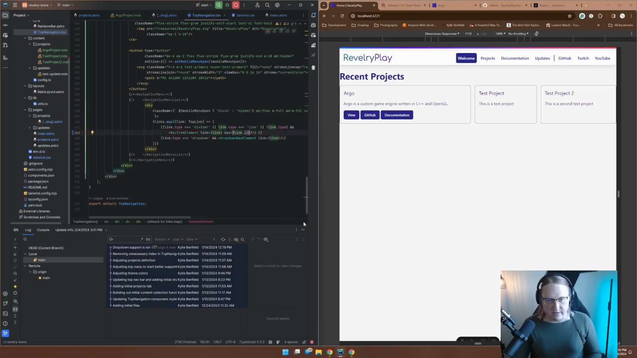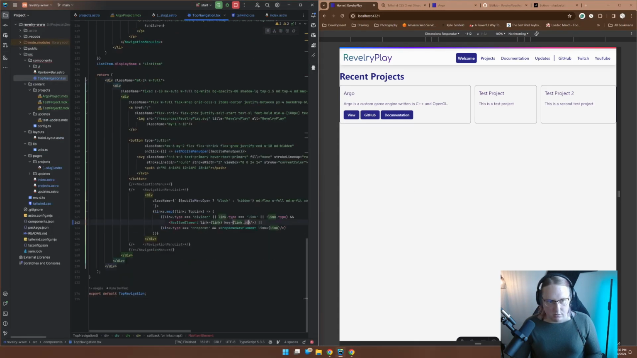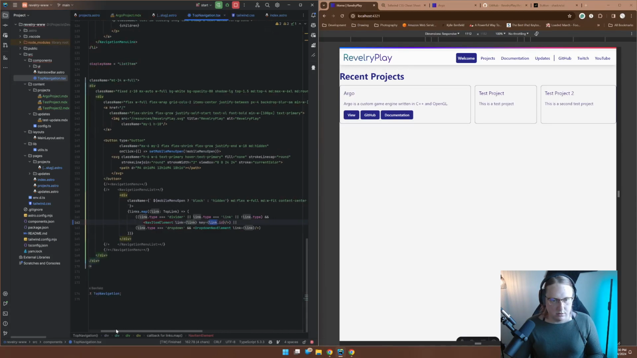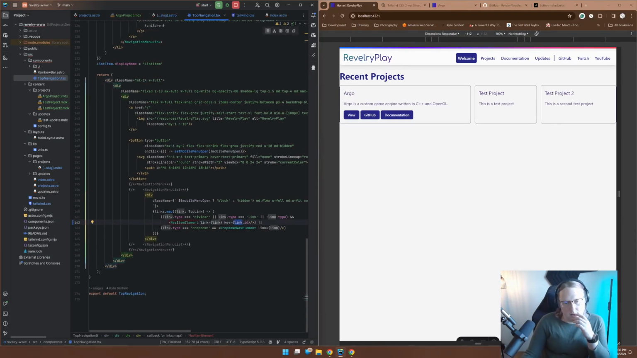Top navigation, line 157. That's not inside of a loop. That one shouldn't matter. This one's inside of a loop, so it should matter. But this one has a key now. Oh, is it because I'm passing drop-down element also? That I'm not using drop-down, at least not in this stage.